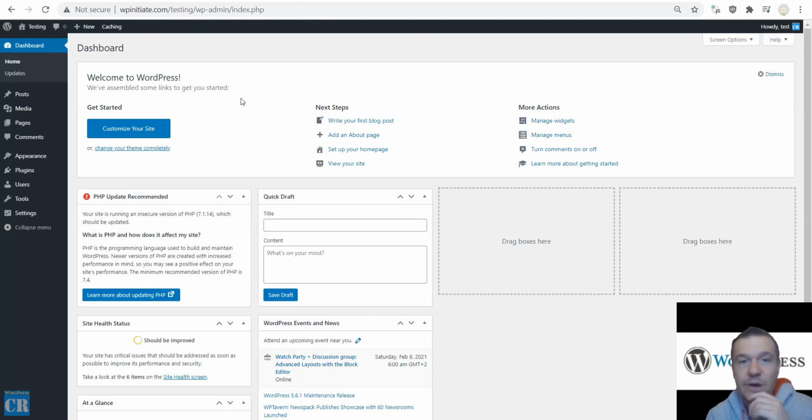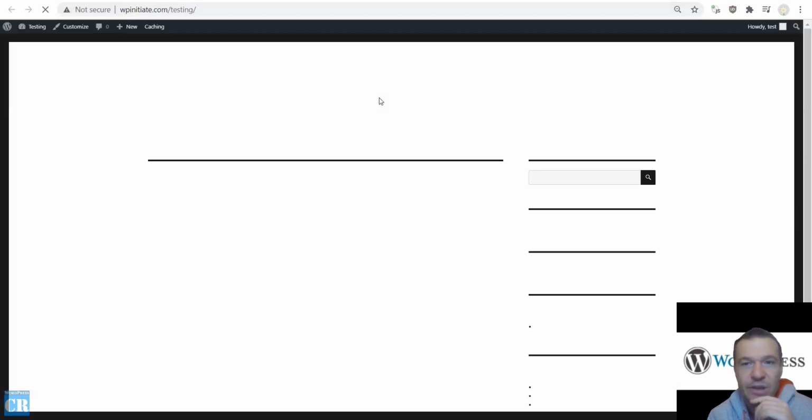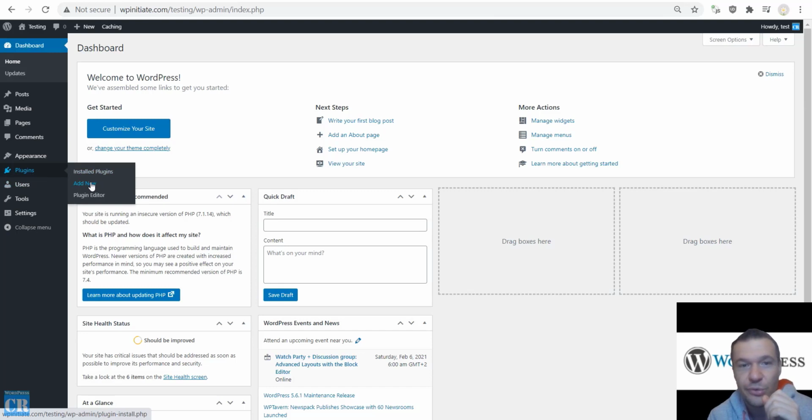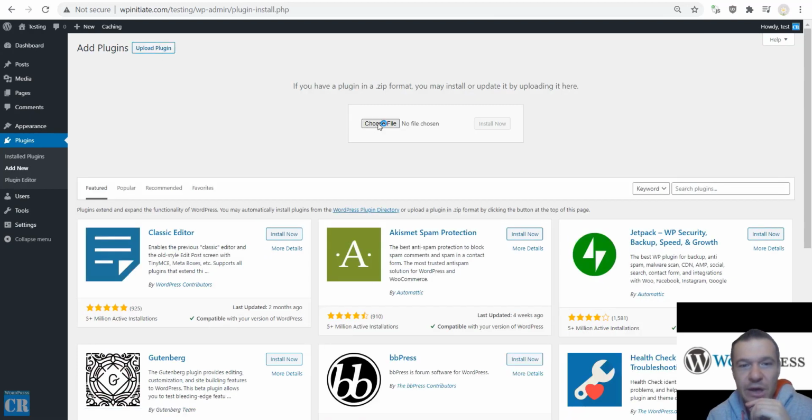So I am here on my test WordPress site. If we go to the front page of the testing site, it is empty. Now let's install the plugin, the Echo RSS Feed Post Generator, by clicking Plugins, Add New. And here click Upload Plugin, Choose File.